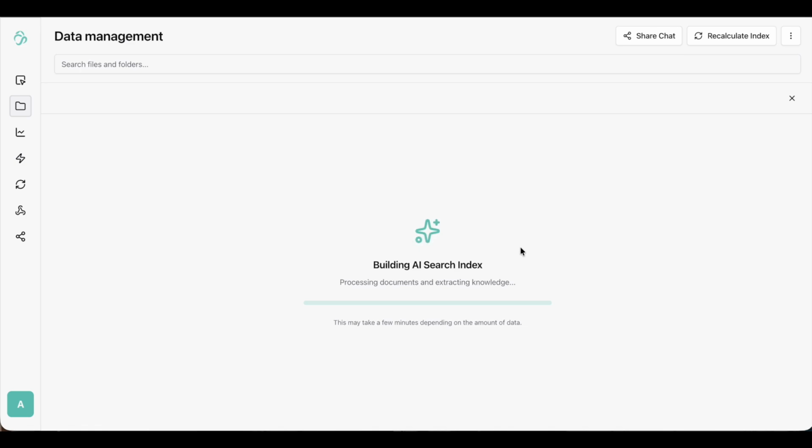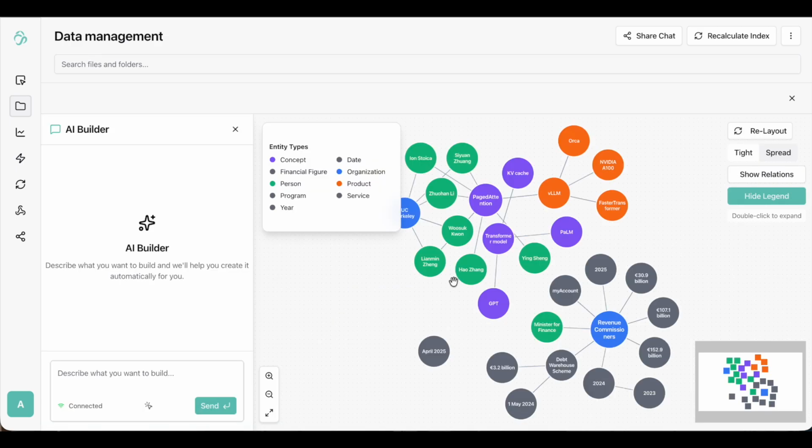You can watch the status update in real time here. This may take a few minutes depending on the amount of data, but usually it's pretty quick. And there you go, your knowledge graph is now ready.